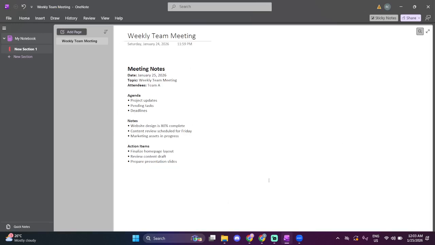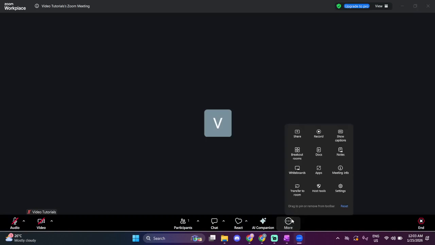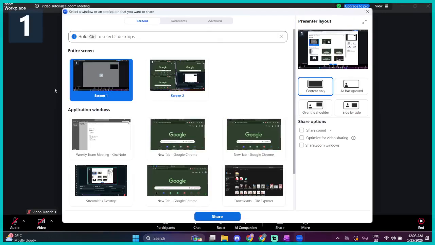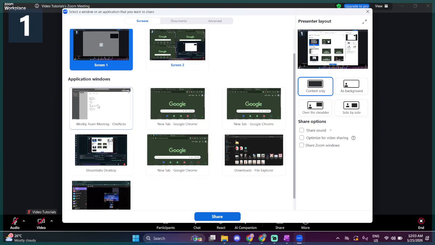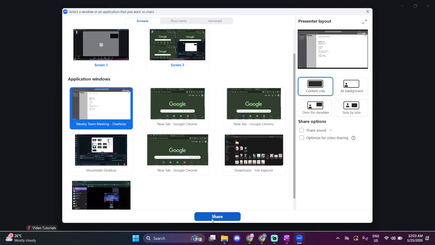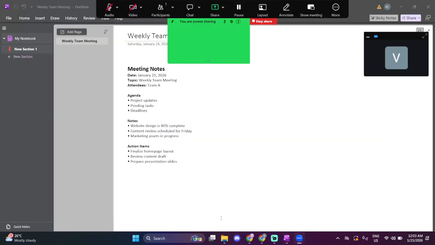Now return to Zoom and click the Share Screen button on the toolbar. It's the green icon in the center. This opens a window showing everything you can share. From the sharing options, select the OneNote window. You may see choices like your entire screen or other apps. Choose the specific OneNote window so only your notes are visible to participants. This keeps the focus on your content and avoids showing unrelated windows.